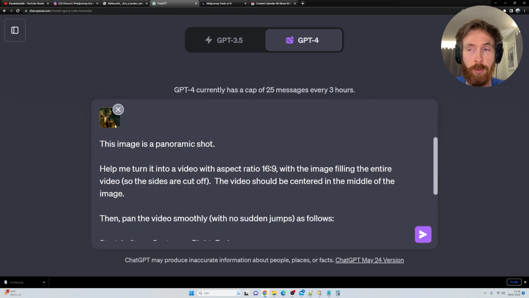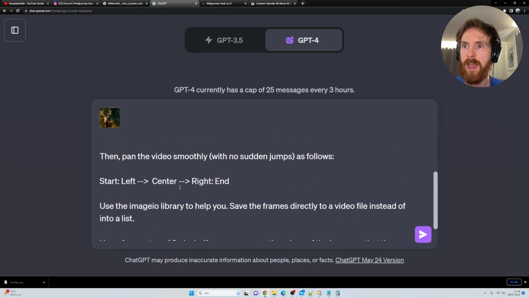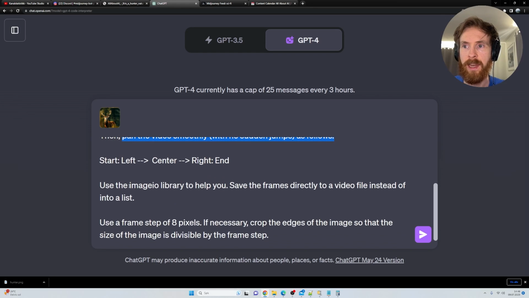So you can see we have uploaded our image here. This is a panoramic shot. Help me turn this into a video with the aspect ratio. So here I put in my own aspect ratio. Image filling the whole video. The video should be centered. And we want to start off the left, right? Because that's where the image started since we panned right. We're going to center and right and we want to end it there. Pan the video smoothly with no sudden jump as follows. And it gives some instructions to a library, imageio. Use the step frame of 8 pixels, crop the edges if necessary. So basically this is the whole prompt.